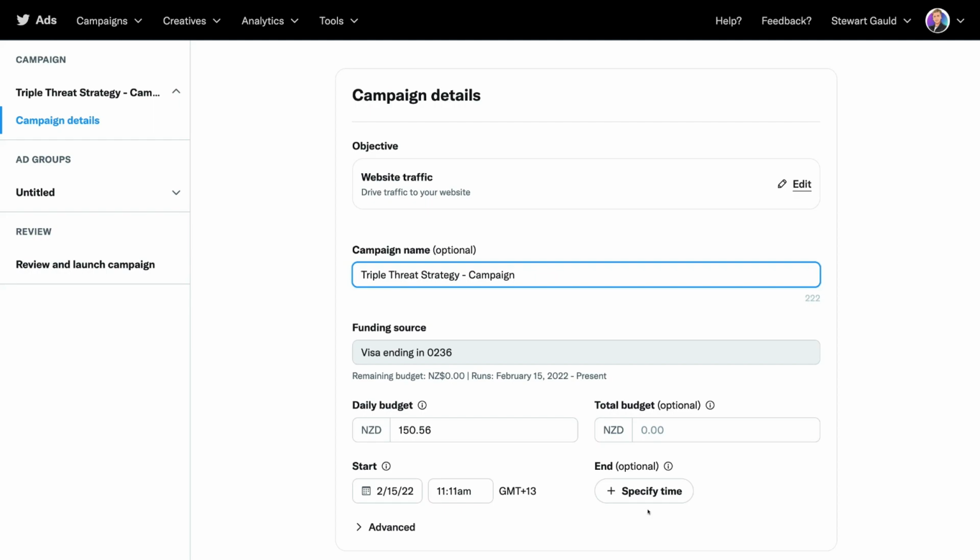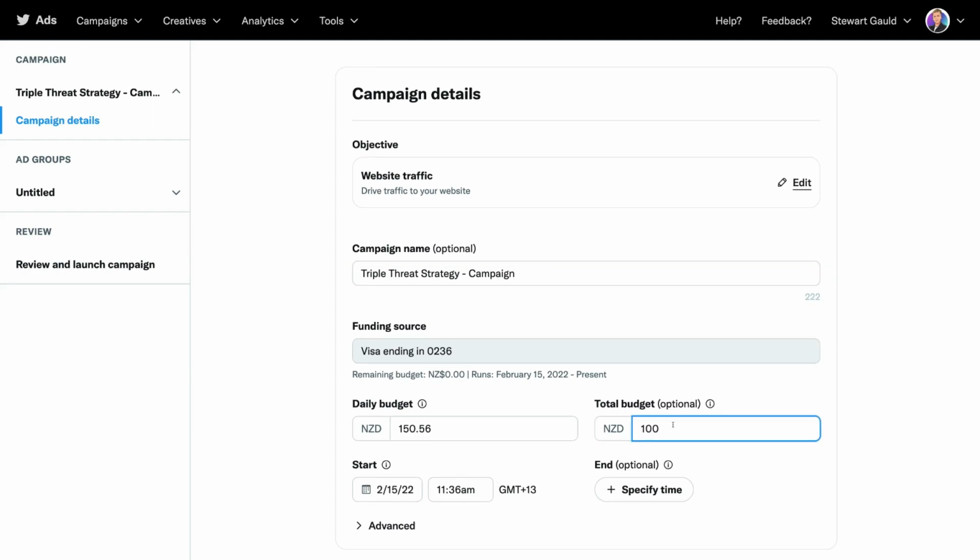So as a beginner, we recommend that you add a total budget. For example, what we're going to do is add $100. Then what you want to do is navigate over to the daily budget, and what I'm going to do is add $10. And then come down to start.